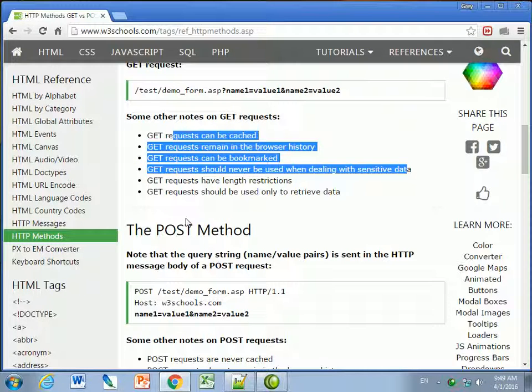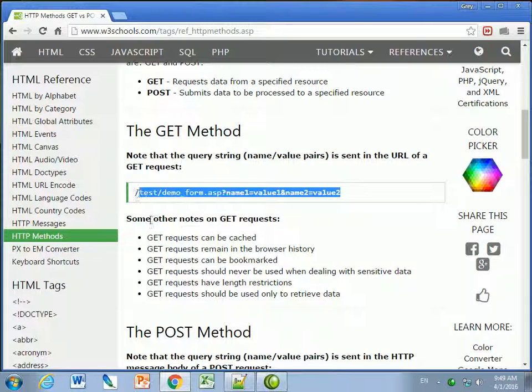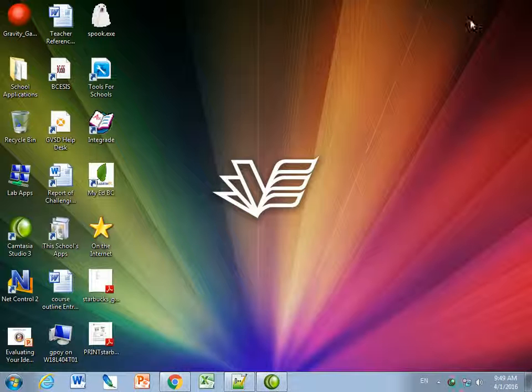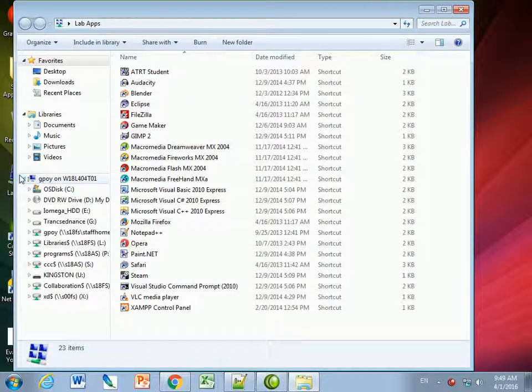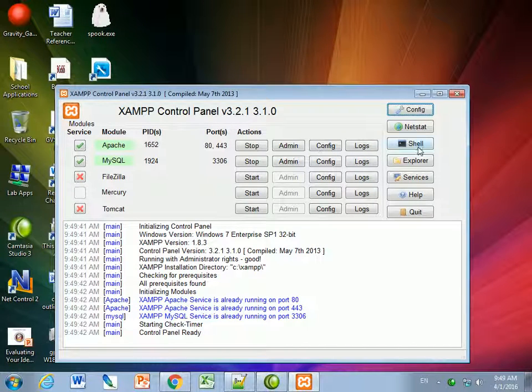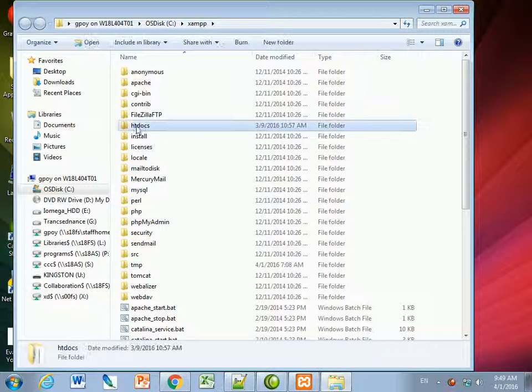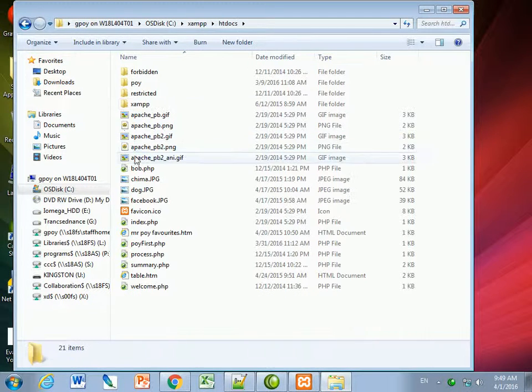So in this video, what we're going to do is use the get method, and in the get method, we're going to read forms in PHP. First thing I need to do is go to Lab Apps, go to XAMPP, and in XAMPP, go to the Explorer so that I can get into the htdocs folder. This is the htdocs folder, and this is where I will save files.